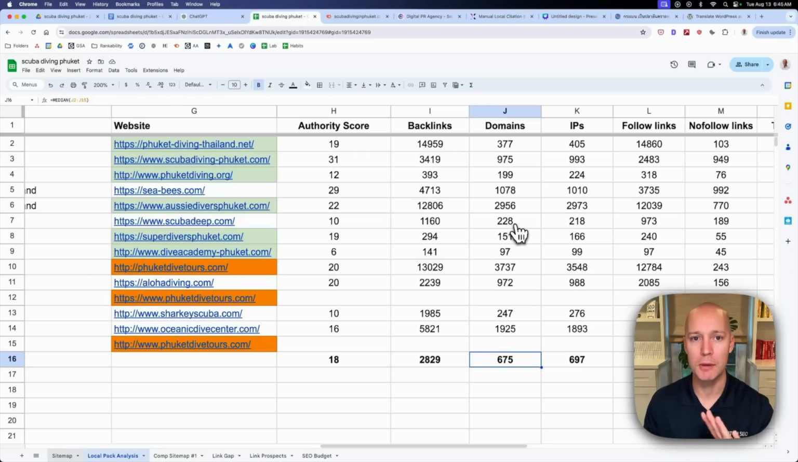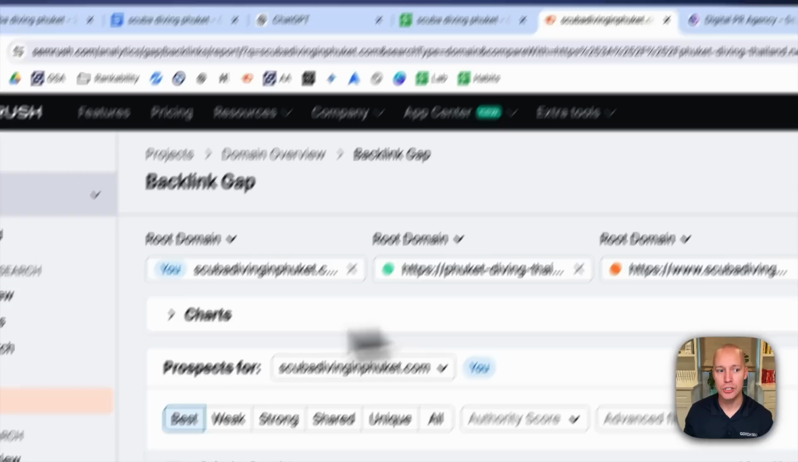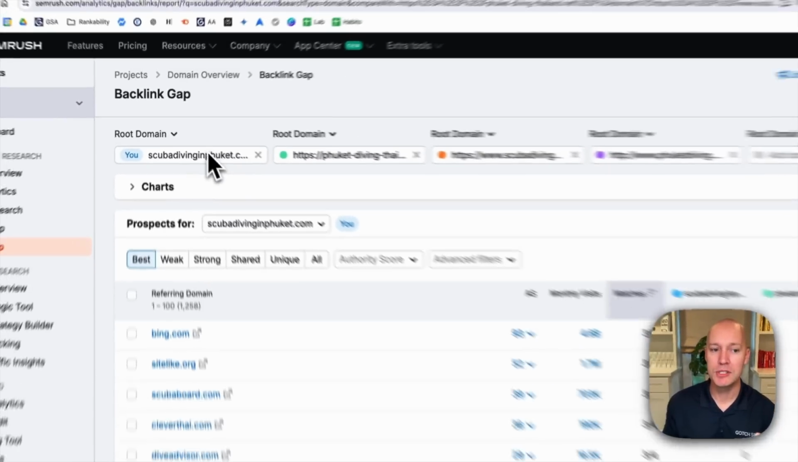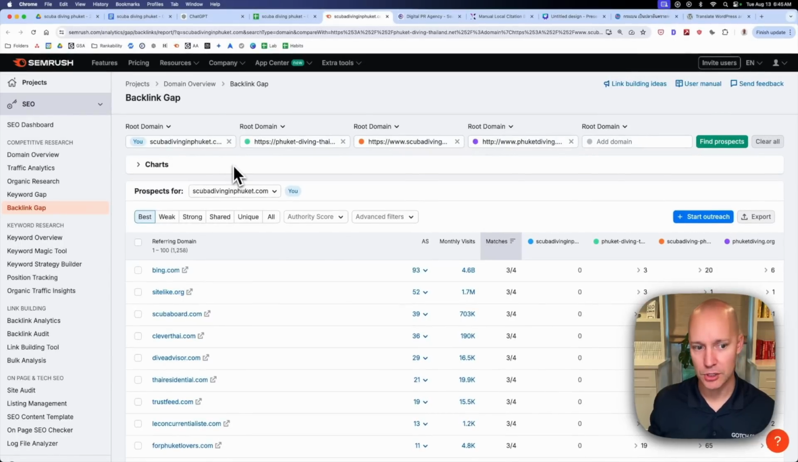So before we talk about that, the first thing you want to do is identify opportunities that your competitors have already landed. Okay, so you go into SEMrush and you can just go to the backlink gap tool. Once again, enter your domain, which is going to be brand new, so it's going to show you a lot of link opportunities, and then enter your top 3 competitors. Once again, pick the ones that are in that location.